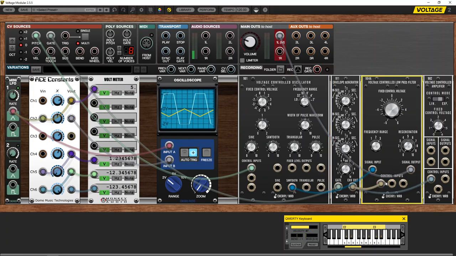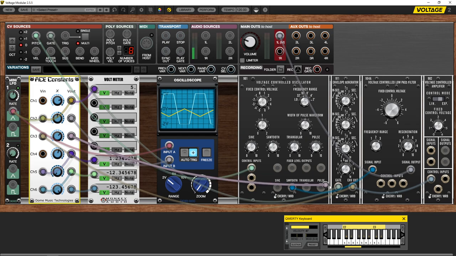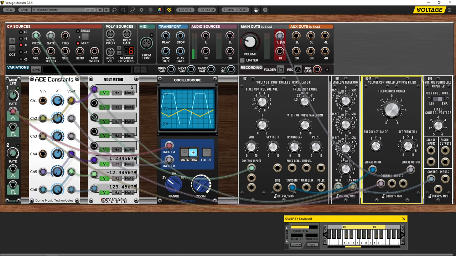What you can do is feed this through one of the channels of the ACE Constants and put it in there, then you can get whatever multiplication factor you want. That's 3 times, which is actually quite a lot. So if we pull that back a bit.